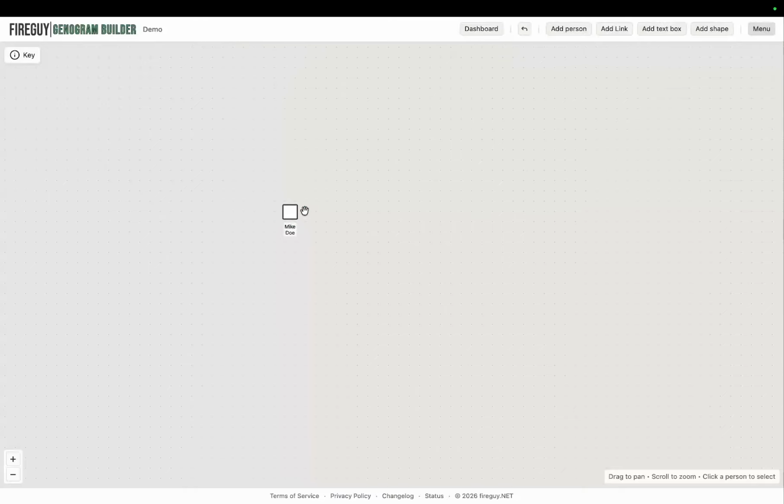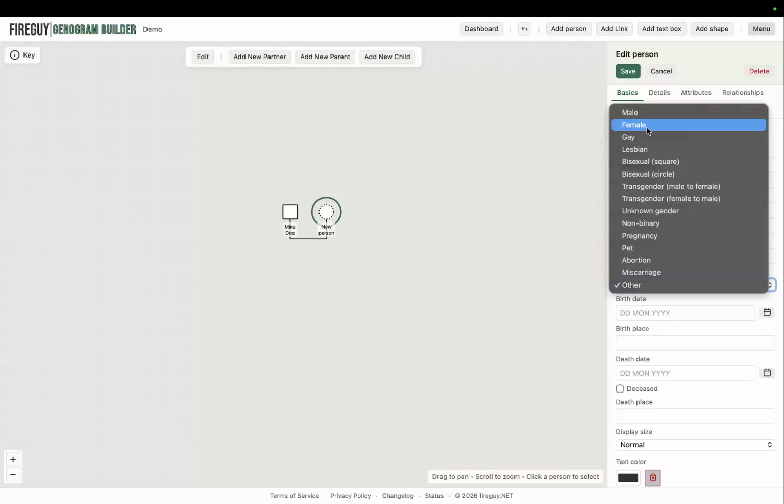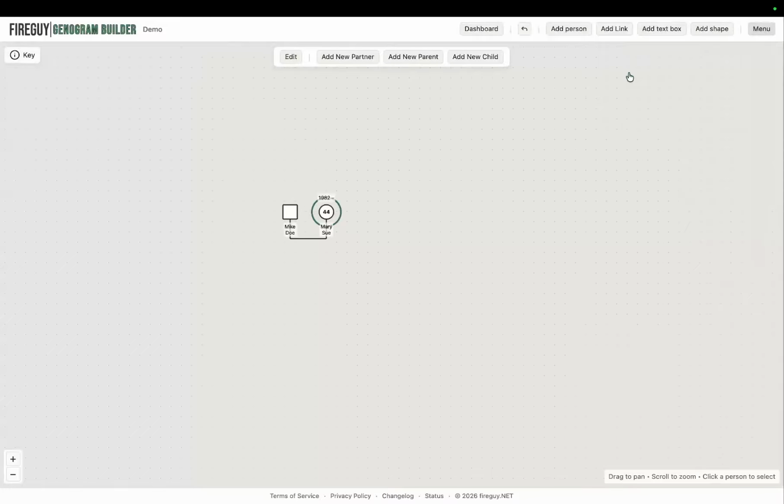Now let's go ahead and give this person a partner. You can select the person and click Add New Partner, or you can add a new person and then use a relationship link to link them that way. Easiest is just select the person, click Add New Partner. Notice that it will add it with no gender, so you do need to remember to set a gender. And then let's give this person a name, and we'll throw in a birthday. And remember to click Save.